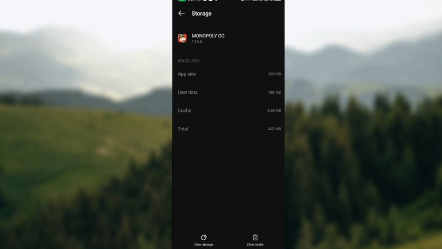All right, so these are the ways whereby you can fix Monopoly Go not connecting to Facebook.